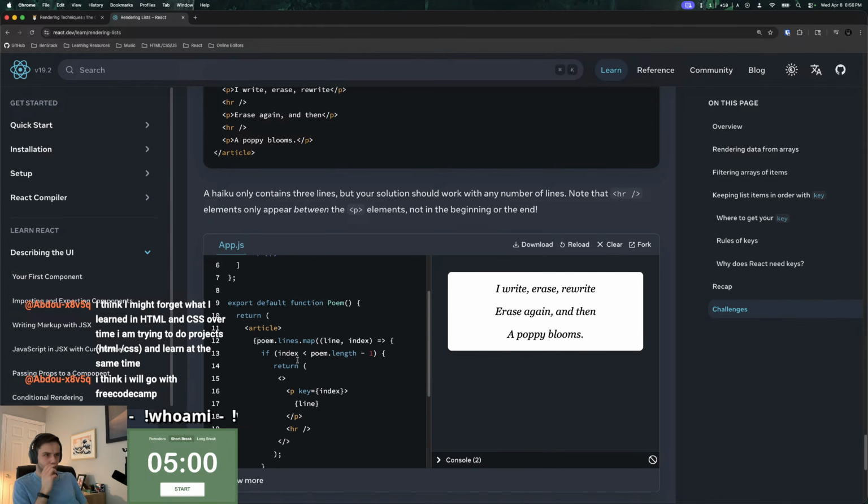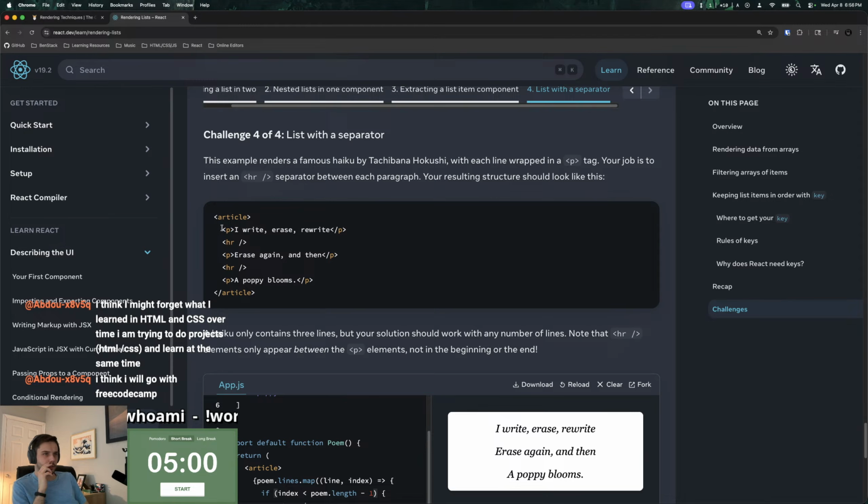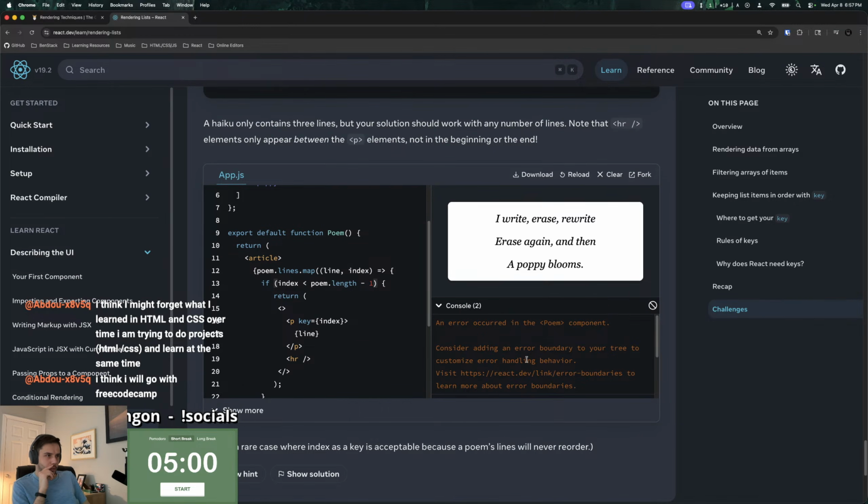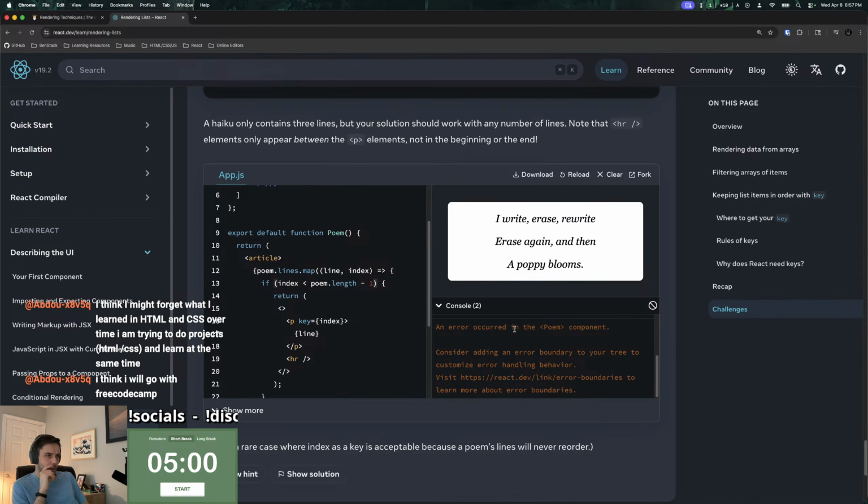Okay, theoretically this should work though, right? Because if the index is less than the last one, then we put this HR underneath. Otherwise we don't, right? So I don't know what this error is. An error occurred in the poem element. I don't understand why this is here.